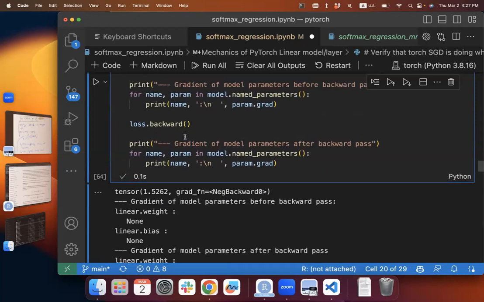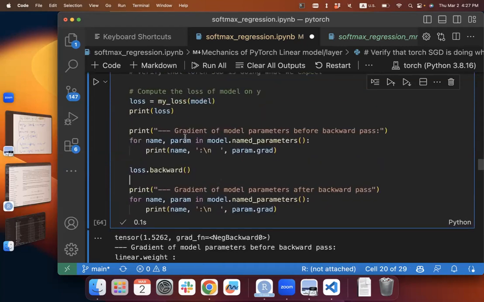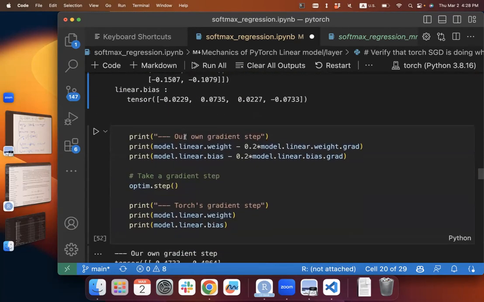Maybe contemplate this a little bit. So there's no optimization here. It's just we can calculate the gradient of the loss with respect to the parameters of the model. Okay. And if it feels good, then I'm going to do my own gradient.